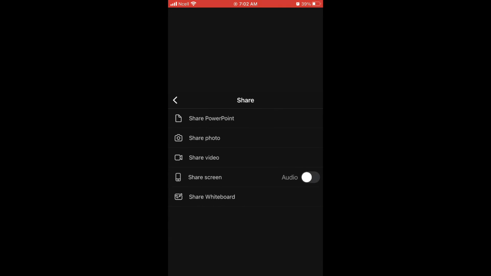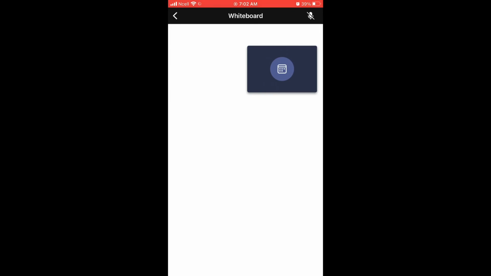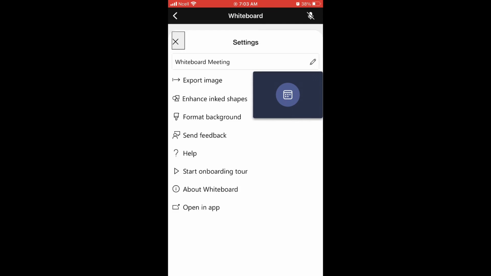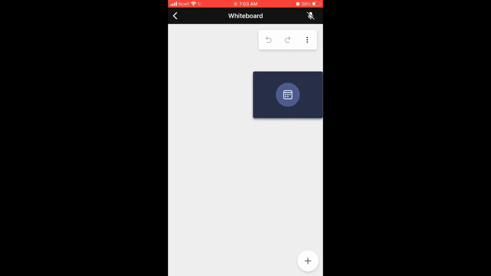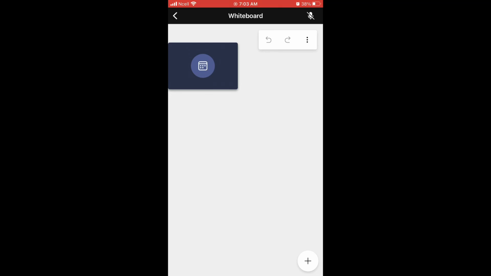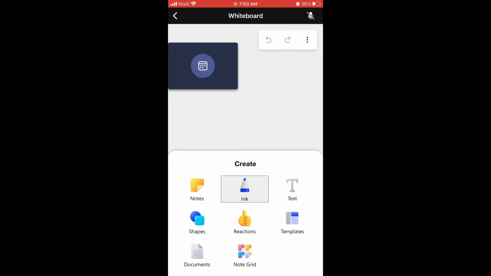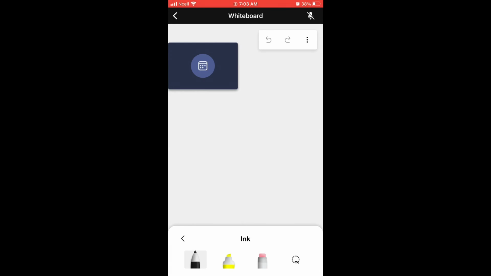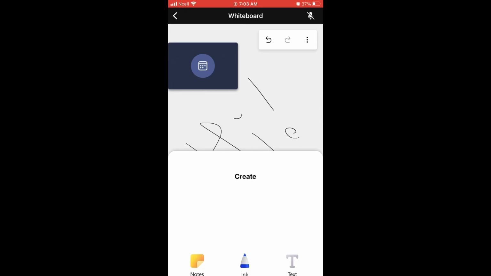Tap on the three dots and then tap on share and then tap on whiteboard to share your whiteboard with everybody in the meeting. Whiteboard is used to write something here, like if you want to explain something with a figure. To write on the whiteboard, on the bottom right side there is a plus sign. Tap on the plus sign, then tap on ink, then choose a pen that you want to write with. Write something, for example I'm writing here.